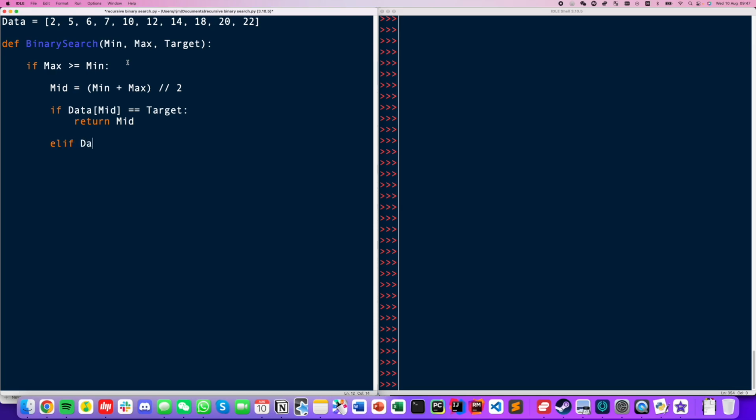So if data mid, let's start off with data mid being too big. So that means that we are going to return a recursive call to the same min, but the max is going to be mid minus 1. Now, obviously, if I wanted to make this slightly clearer, I could do here like max equals mid minus 1, and then just do min max. You might find that easier to follow. But, you know, it's an unnecessary step, so I'm just going to do mid minus 1. Okay? And then the target remains the same. Target never changes.